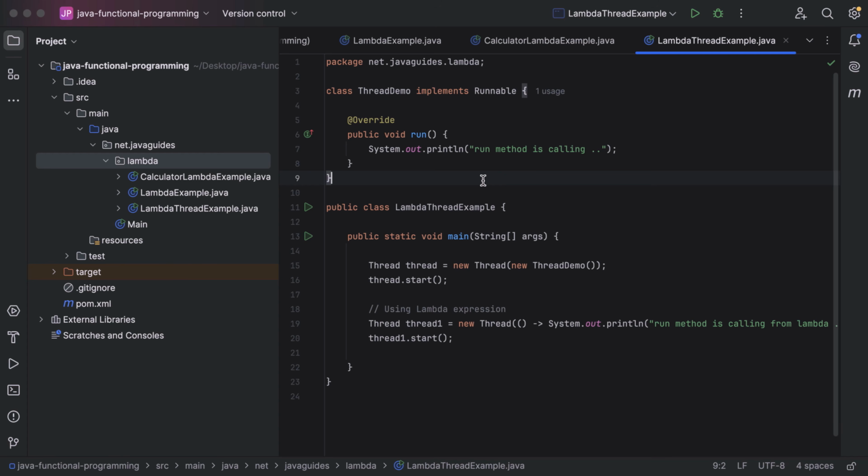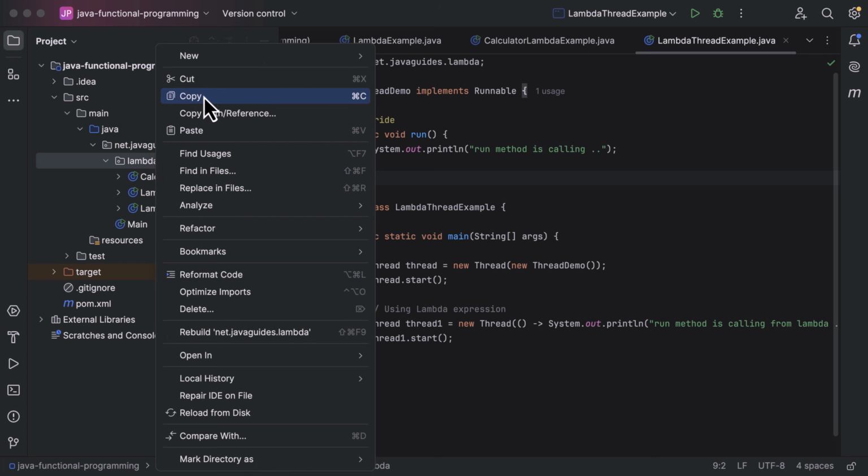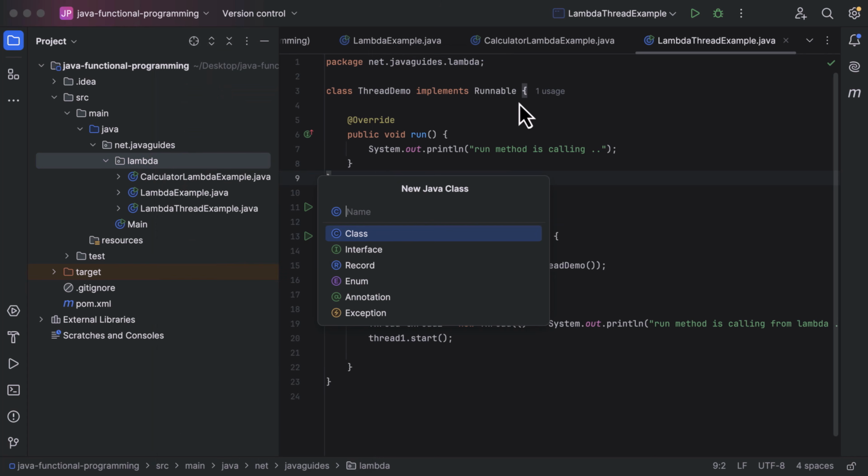Alright, so let us go ahead and see how to sort the list of employees by their salary in ascending order and descending order by using lambda expressions. So let's create an example. Go to our project, go to the lambda package, right click on it, new, and then choose Java class. Let us give the class name as SortEmployeeListExample.